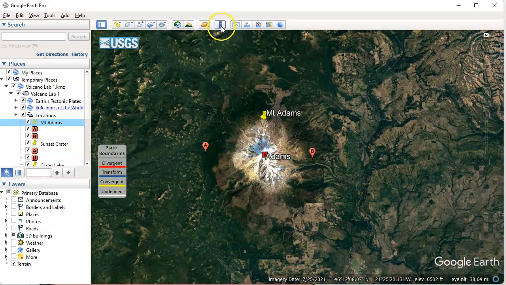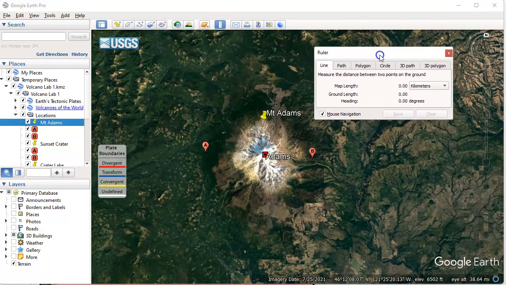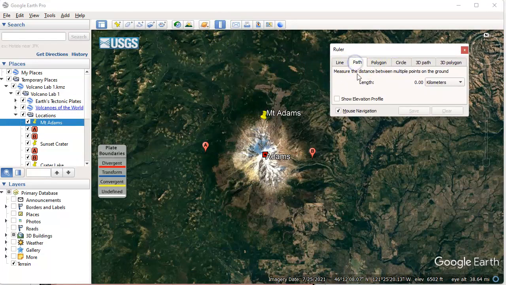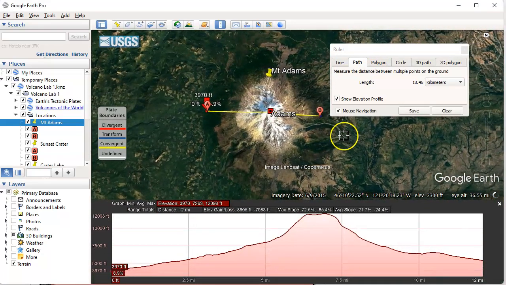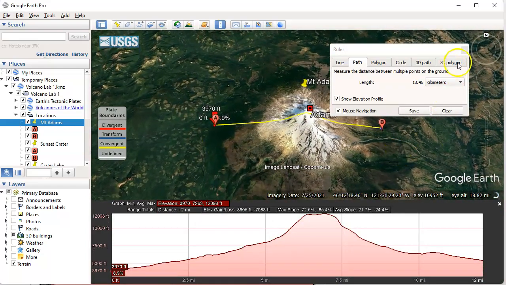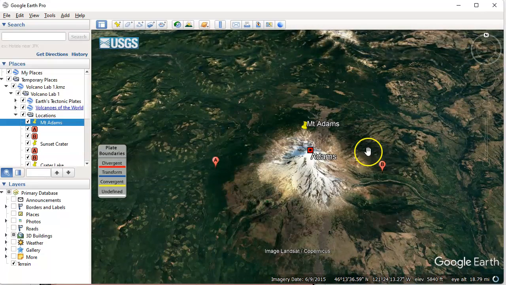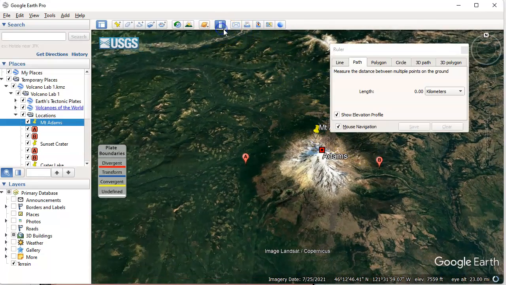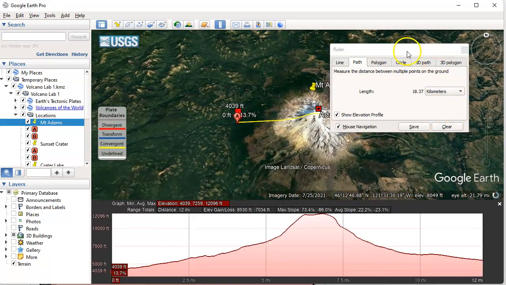To do that, we're going to choose the ruler tool here. We can move it aside. We're going to choose path, and this little box that says show elevation profile needs to be checked. Then I can come over here and click, and it'll put a blue dot. Then I'm going to click again on B. And voila, we have a topographic profile across Mount Adams. Oh, I didn't mean to do that. Let's go back and do that again. Click here and click here. And voila, that's what we have here.